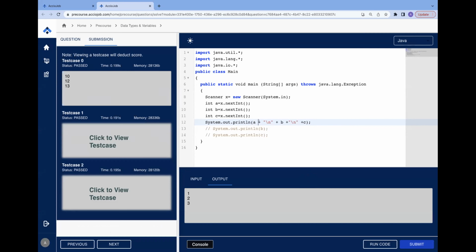Plus is basically a way of concatenating two different operands. If you are using an integer and a string, then you need to use plus in between. You cannot just write backslash n and b and backslash n and c. That's not the correct way. This is called the concatenation operator that is used when two different variable types are used. Okay.